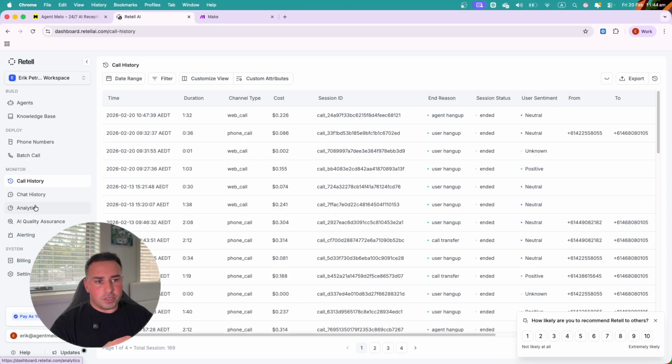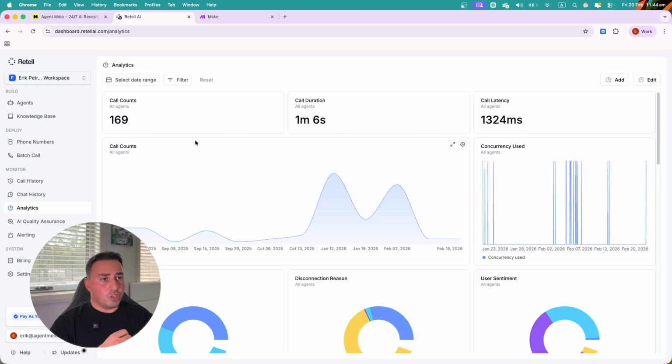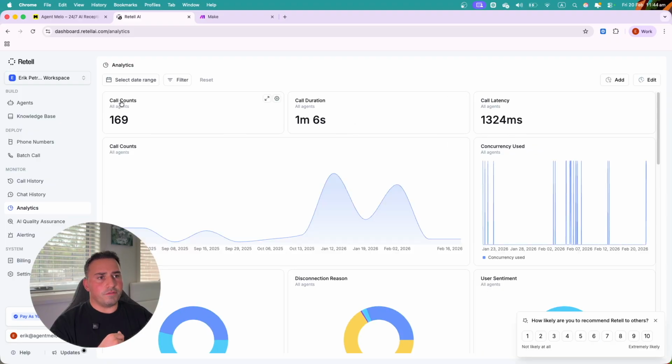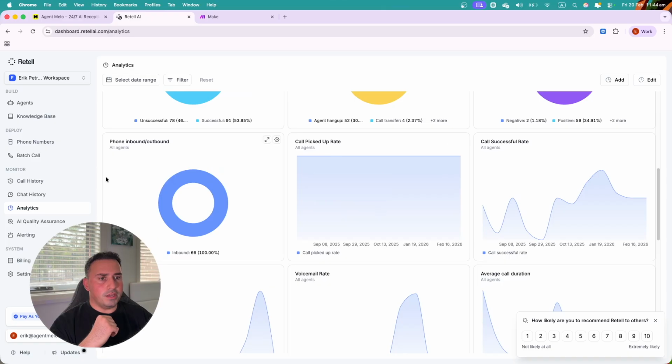You're able to monitor all the analytics right there. Now, if you like visual, right? So it'll give you a lot of information like call counts, call duration. You can monitor it all through here.